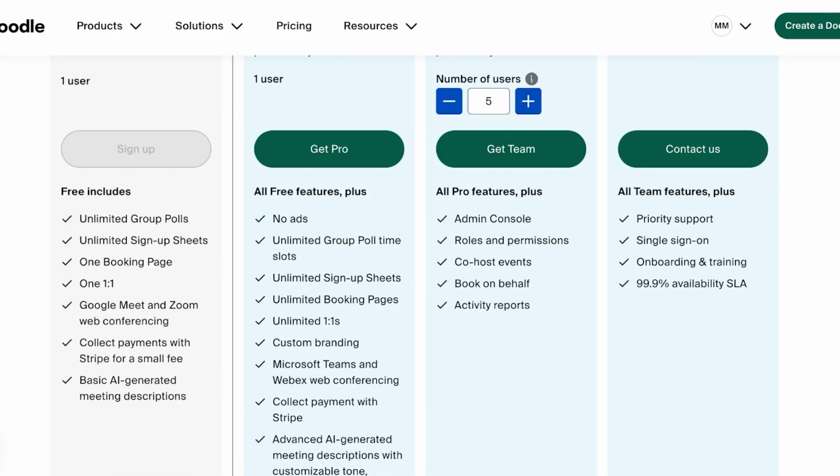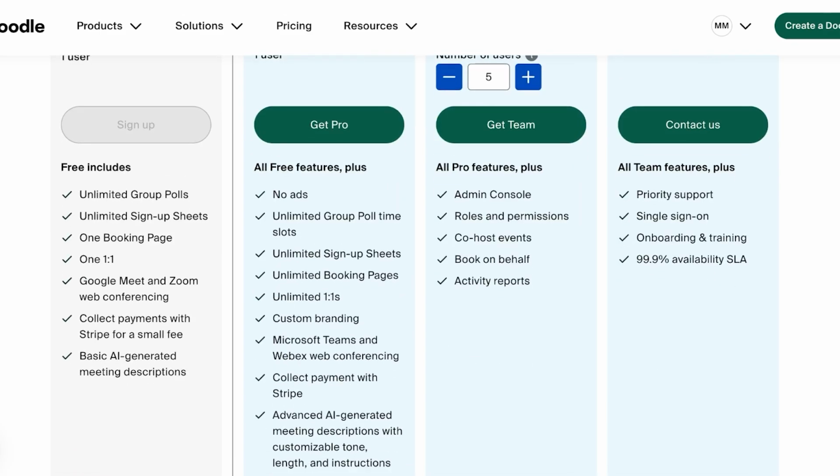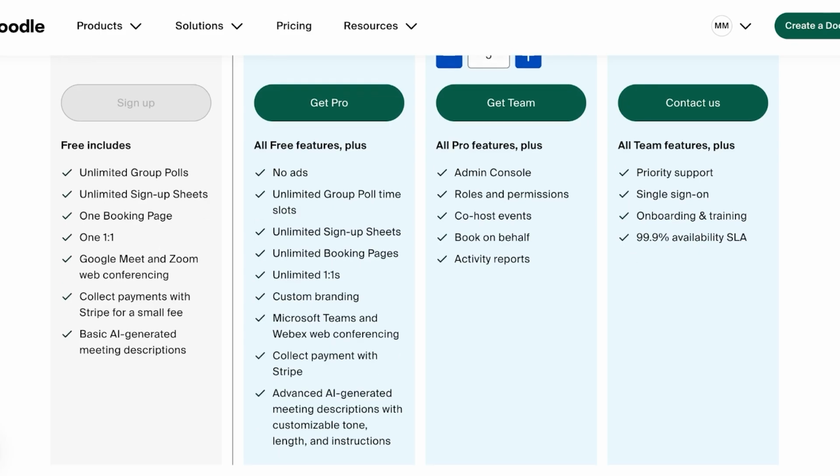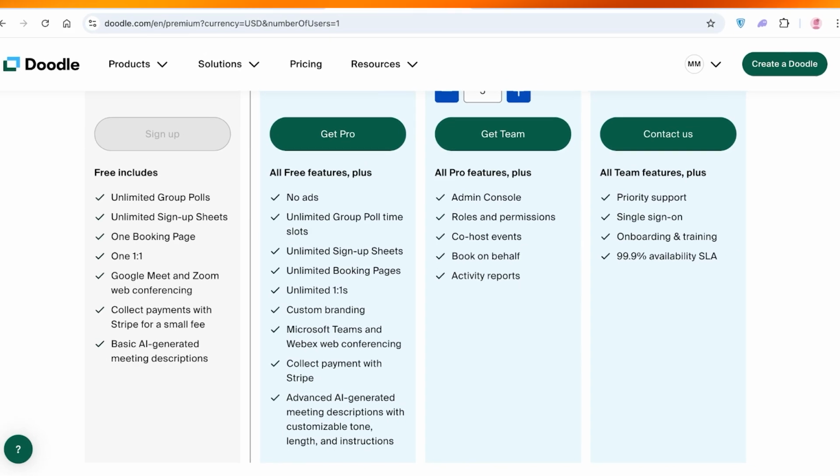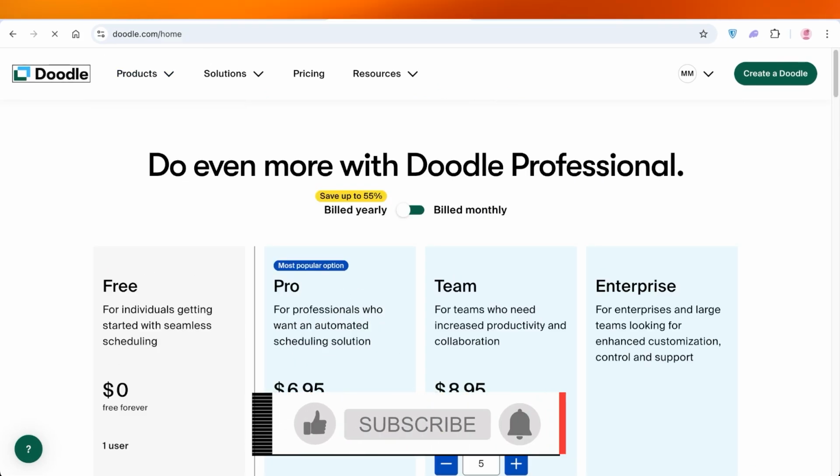This includes no ads, unlimited group polls, signups, bookings, one-on-ones, custom branding, Teams and WebEx web conferencing, payment with Stripe, and AI-generated meeting descriptions with customizations. So just like so, you can get started with Doodle.